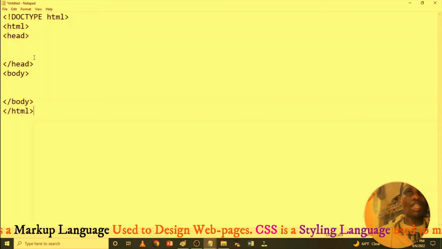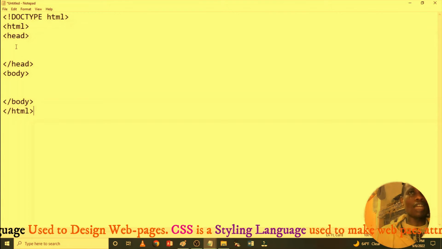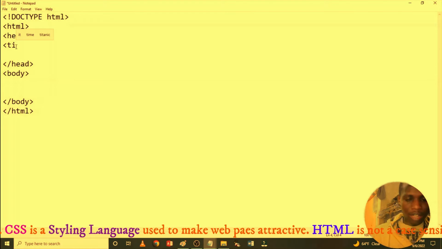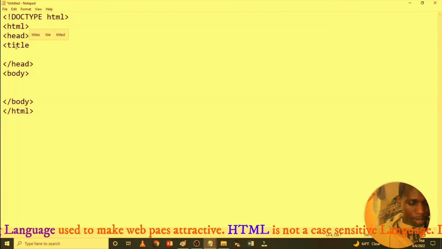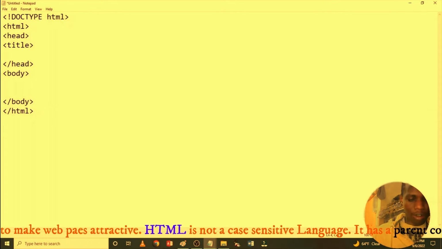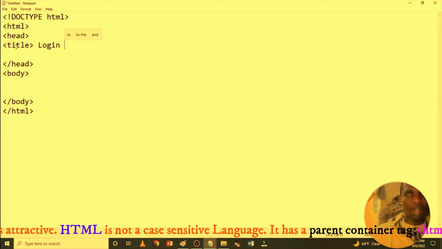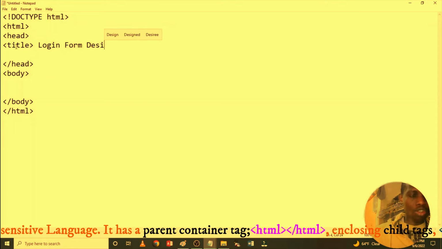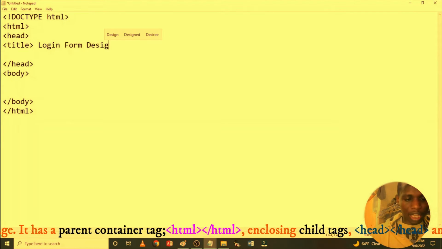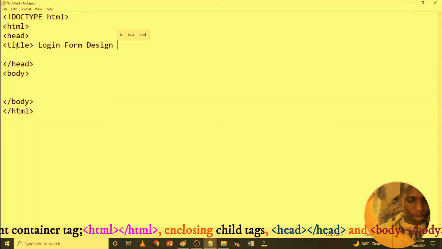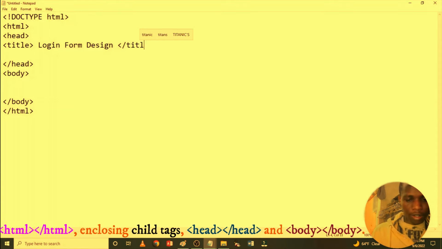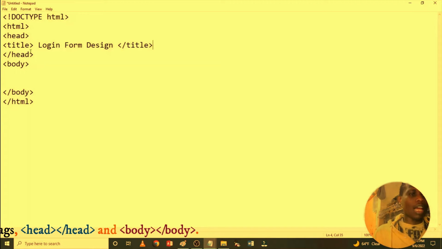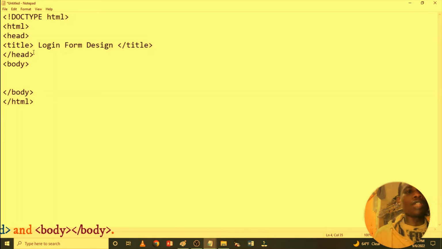So we are going to begin with the title tag, and we are going to embed it in the head section. So within the head section, we are going to have the title tag, and then we have login form. Our title is login form. Remember, HTML is not case sensitive, so login form design. Then we close our title, having embedded our title in the head section.